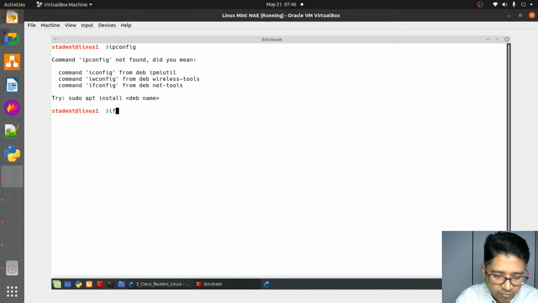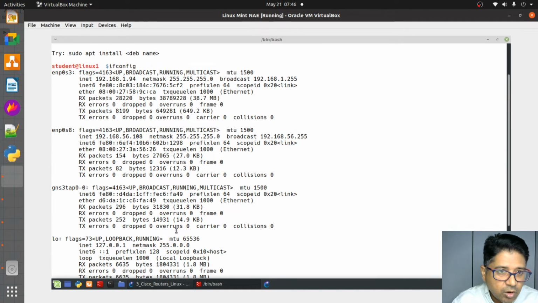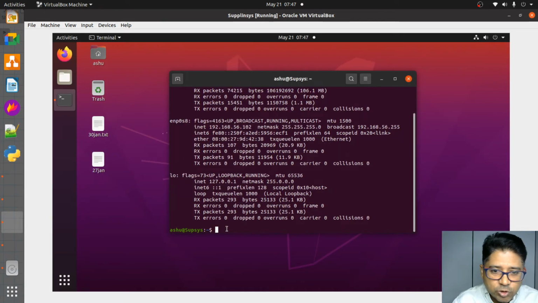Let me run ifconfig. We have the same series of connectivity, 108 and 102. Let me ping 108. I'm able to ping. If you are not understanding, let me know. These are in the same LAN, with virtual LAN connectivity, 102 and 108, and they receive their IP from DHCP.